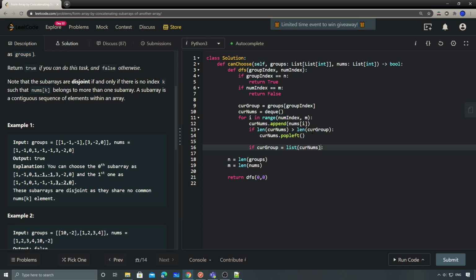So if they're the same, then we can just simply return this one. We can return the DFS. Basically, we have found a match, and we just need to throw the question to the next layer, which is the group index plus one and the I plus one. So this one is easy to understand. The I plus one means that we have to start from I plus one because the group has to be disjoint, which means that the remaining part is only from I plus one to m.